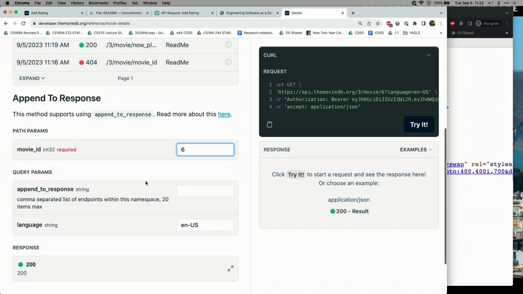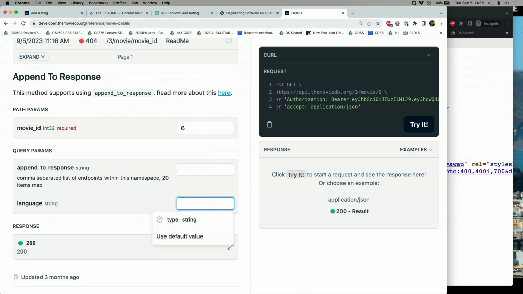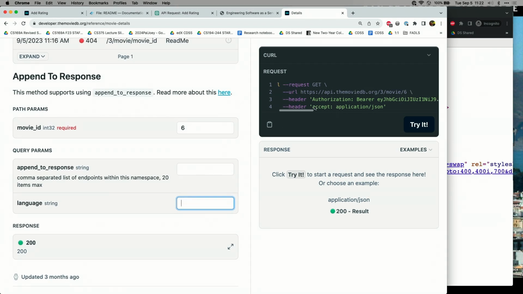In fact, I can look further and say there's an optional query parameter. This is the stuff after the question mark, the key value pairs, that says optionally the language that you want to receive your reply in. I'm just going to blank this out for simplicity's sake. And notice that as I blank it out, that parameter now got removed from the URI. And that's okay because it says that this is an optional parameter. So I now have a query string in curl. I'm going to copy it.